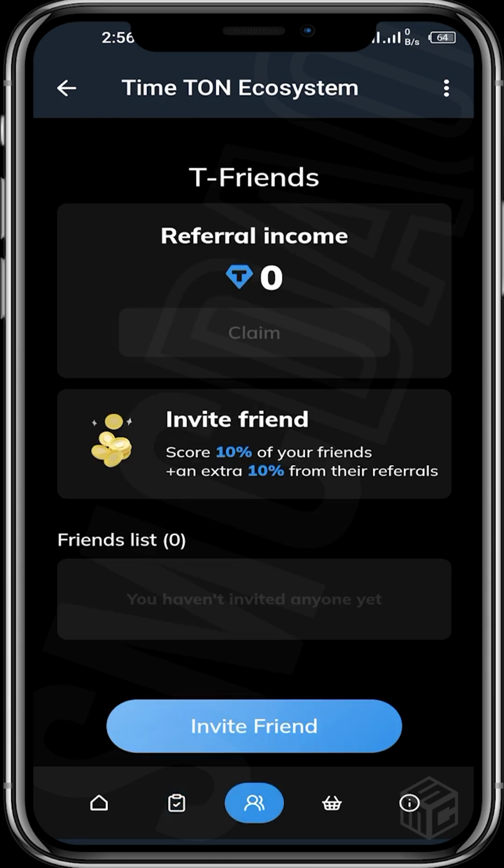Then here the next one is actually the referral of friends. This is where you refer your friends. So you click on invite friend, copy link and send to friends. They will join your community.